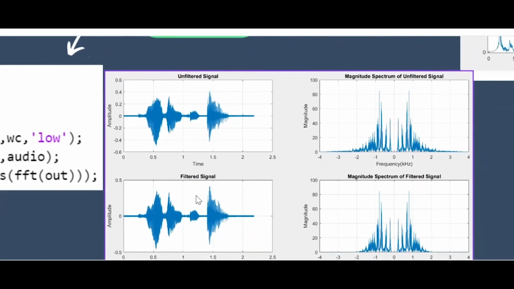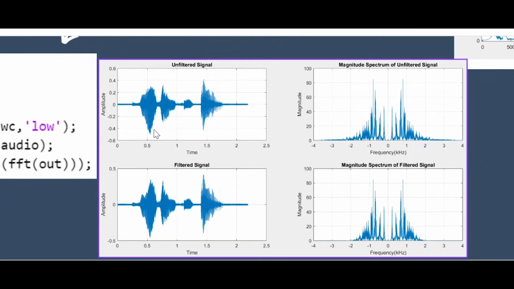And this is the time domain of the unfiltered and filtered audio signal. And this is the magnitude spectrum of the unfiltered and filtered audio signal. The output audio will be free from the white noise, but the shoot noise will still exist.